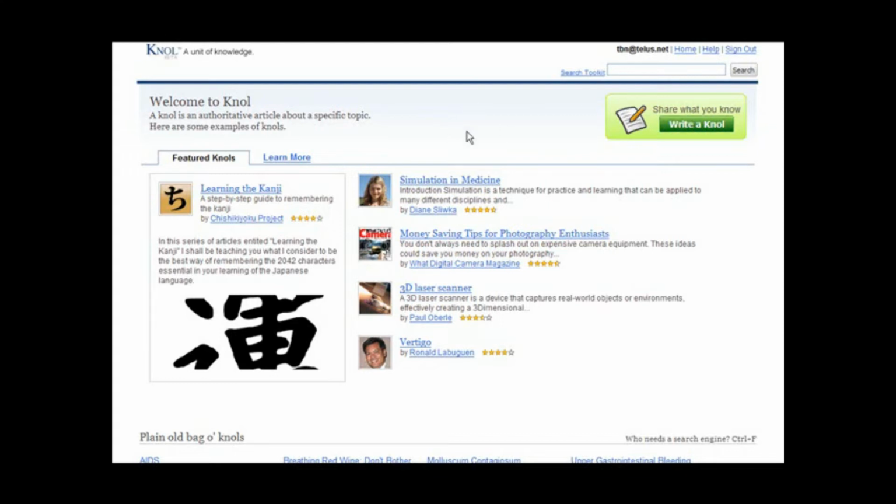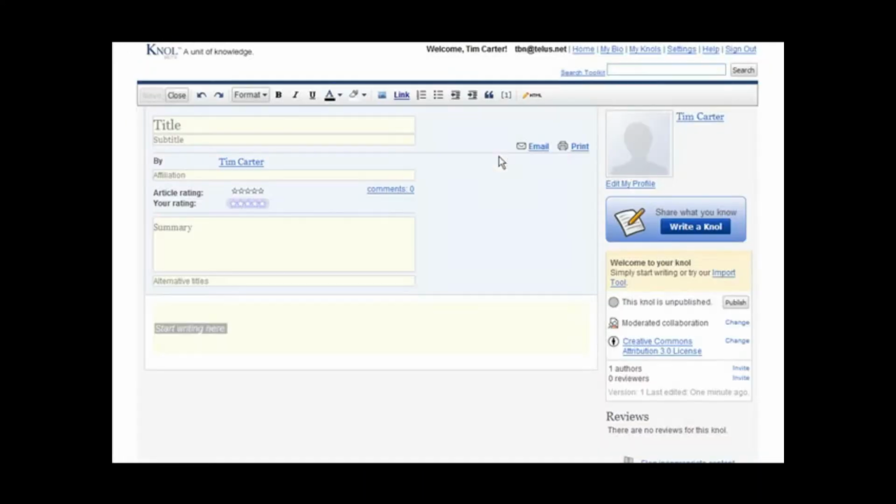So the first thing you want to do is sign in and then just click Write a Knol. And once you get in here, you have several parts that you can work on. First of all, you have your title, your subtitle, and then down here you have the summary, and then you start writing your article down here.